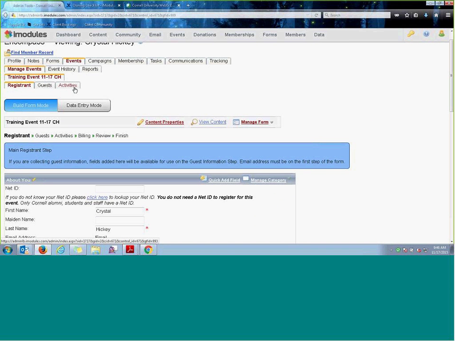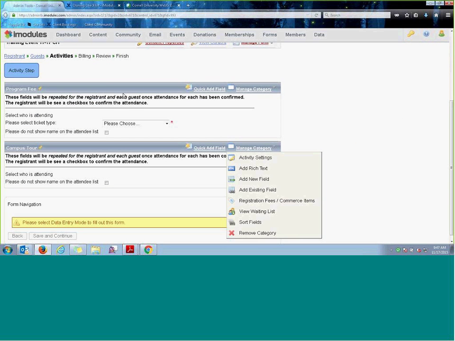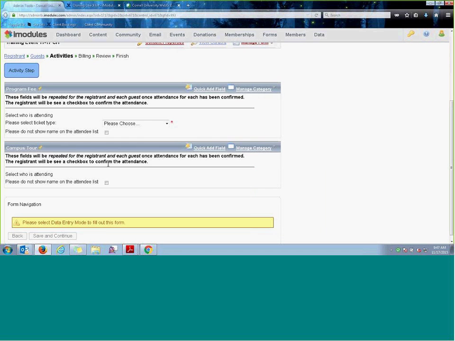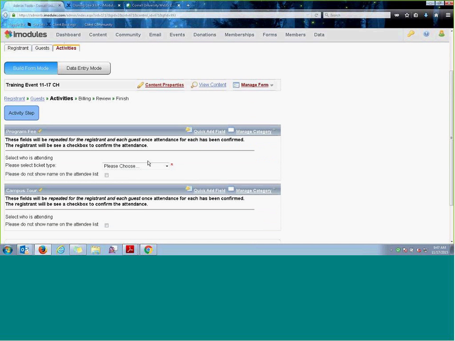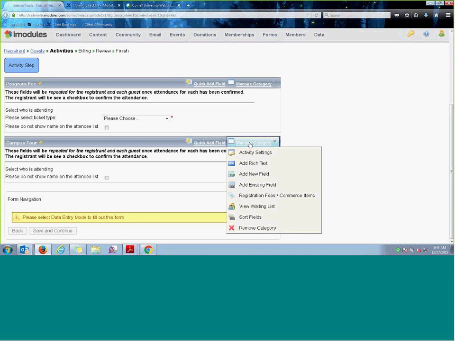I'm going to move over to my activity step. I have two activities here: one that has a fee, a ticket added, and one that is free. So one is a program fee and one is a campus tour. Now, if you don't need one of these, under category, you can remove category.